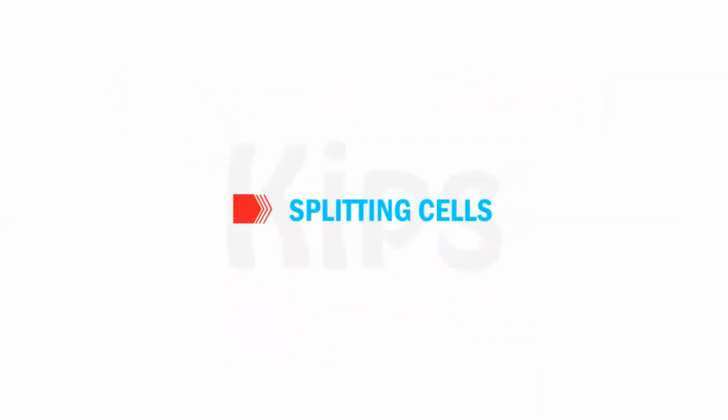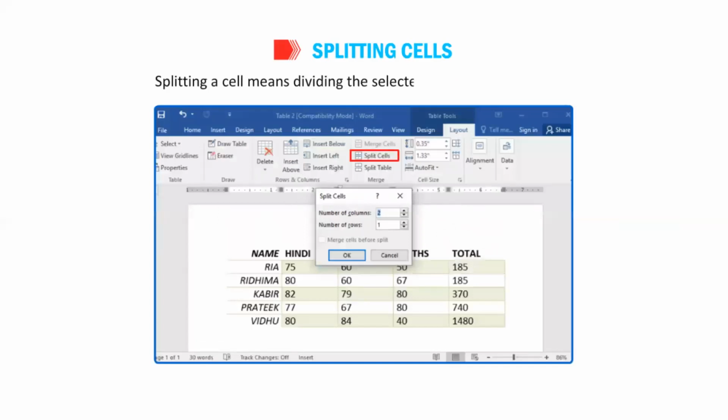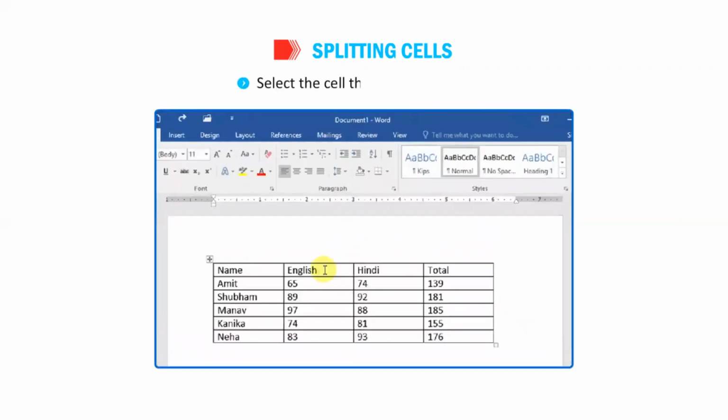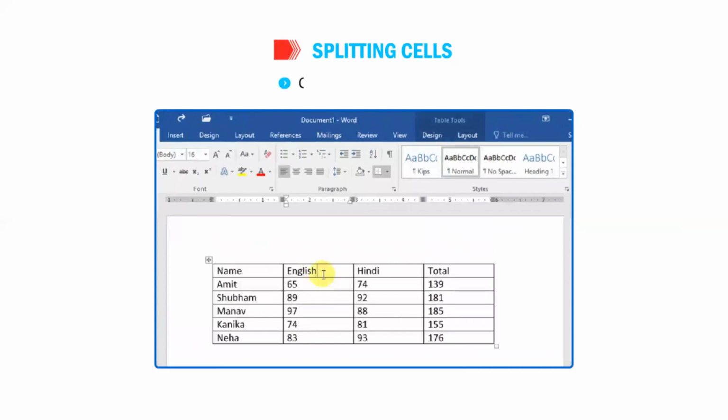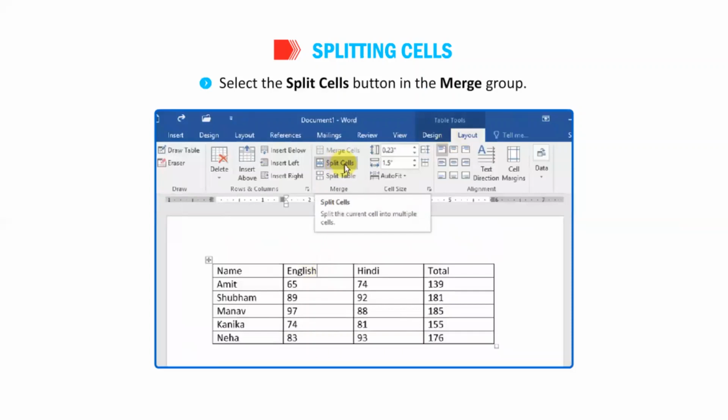Let us understand how to split cells. Splitting a cell means dividing the selected cell into separate cells. To split a cell, follow the given steps. Select the cell that you want to split. Click on the Layout tab. Select the Split Cells button in the Merge group.